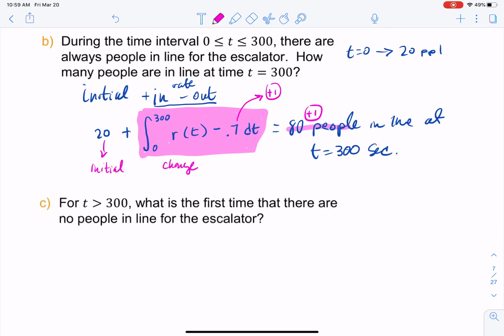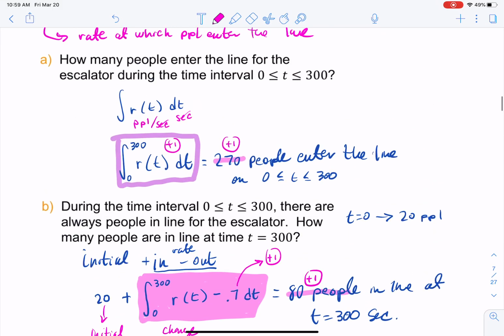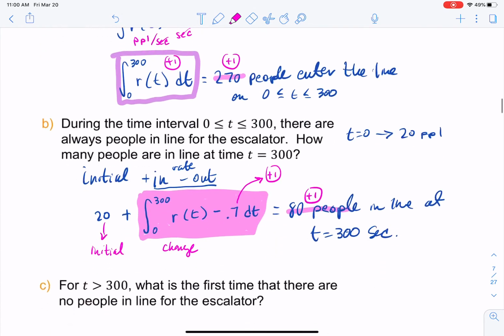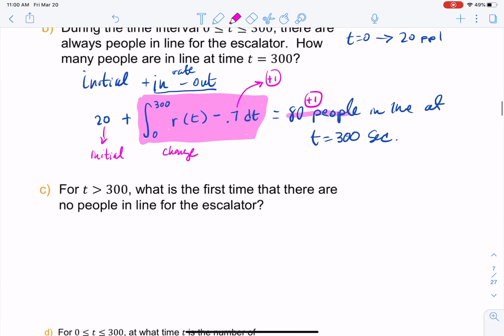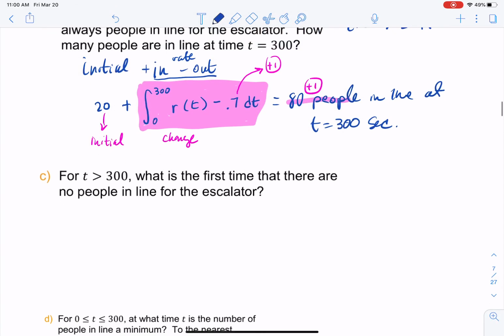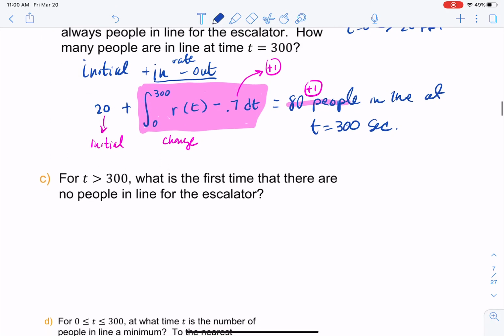For time t greater than 0, what is the first time that there are no people in line for the escalator? Well, let's go back to our equation that we copied up here, and remember that for this equation, anything greater than 300, nobody is entering the line anymore. So we don't have to take into account the r of t. From part B, we had 80 people in line. We just want to see how long it is going to take for those 80 people to exit the line. Well, how quickly do they exit the line? That's that 0.7 person per second.